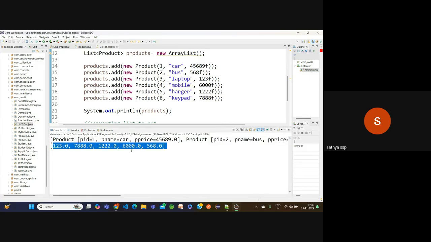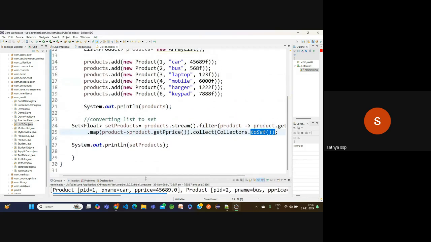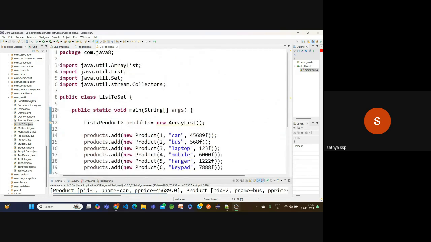Now we can convert a list into a map also, where we just need to change from toSet to Collectors.toMap. Some other methods also we have. I will share them in the notes. Now this is about streams.